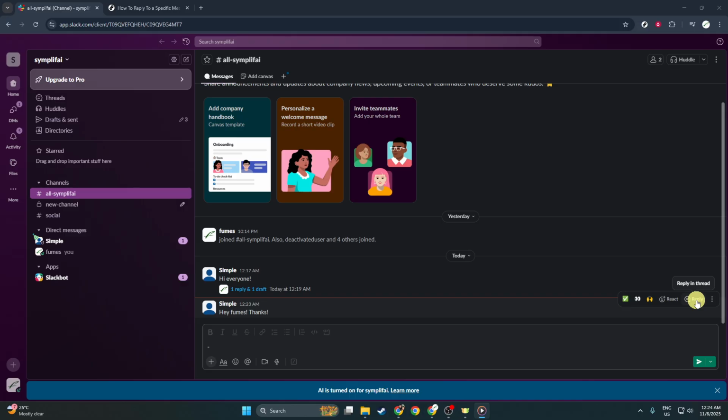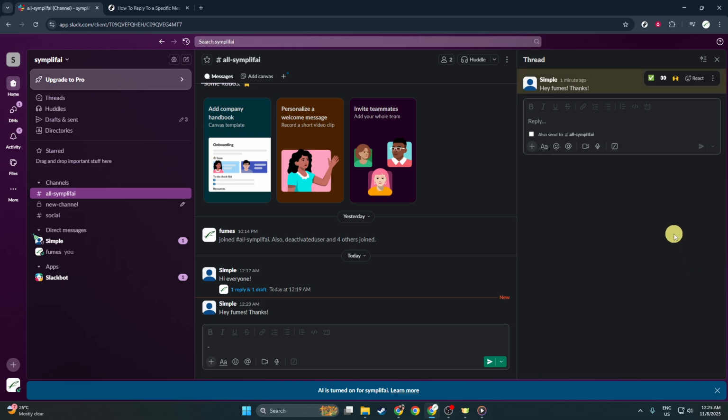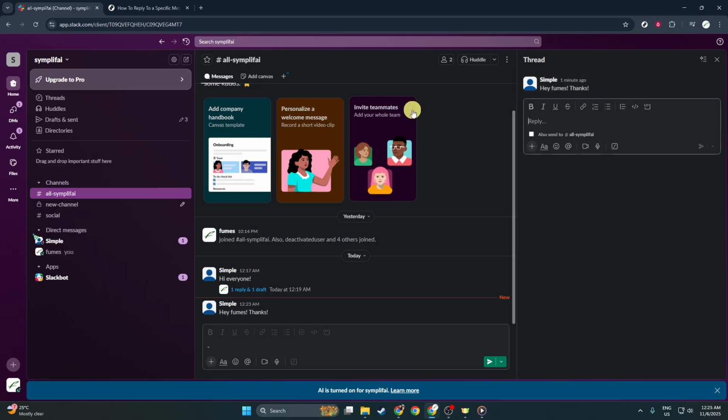Next to each message, there's a small bubble icon with the phrase reply in thread. Go ahead and click on this option. It's going to open up that particular message in a thread format on the right side of your Slack window. This allows you to have a conversation directly related to that message without cluttering the main channel with side discussions.